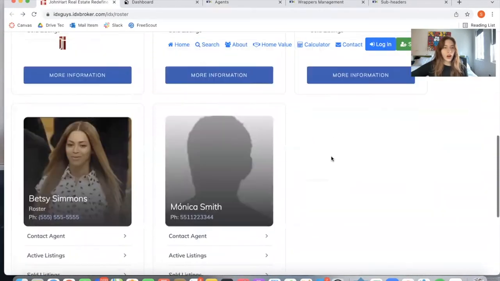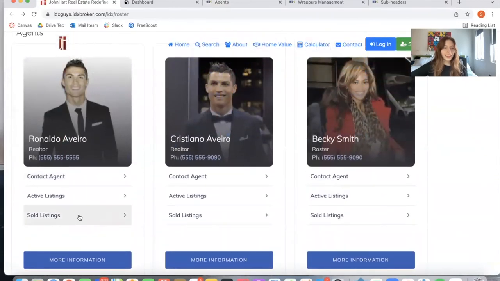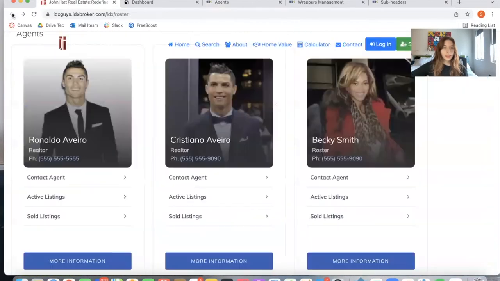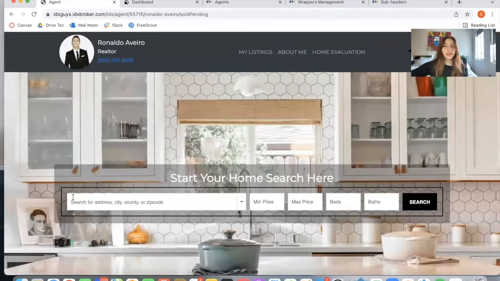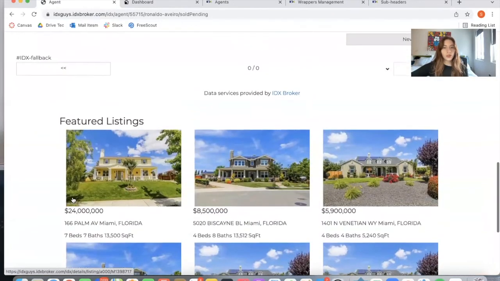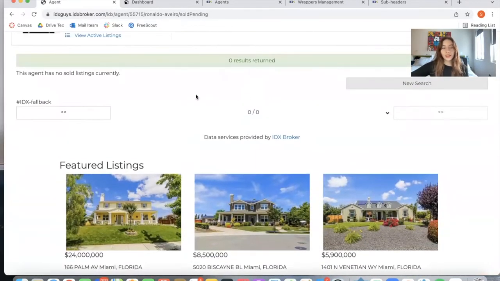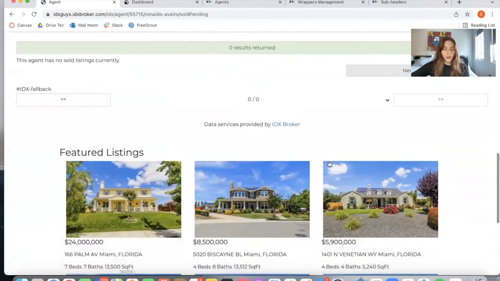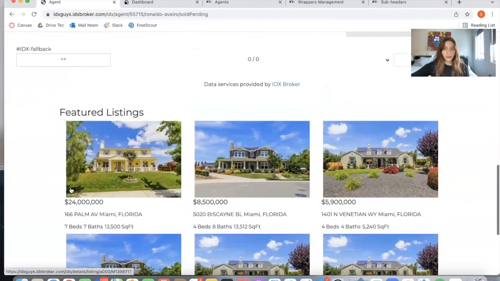So let's click on Ronaldo Aveiro and click on active listings. And this is what is going to be showing up. It also applies to sold listings. So if you click on sold listings, it's the same template, the same page, but it will only show the sold listings. In this case, it's not showing any sold listings because the agent doesn't have any, and we configured a fallback. What this means is that when an agent doesn't have any sold listings, another type of property will show up. In this case, featured listings, which are these ones.